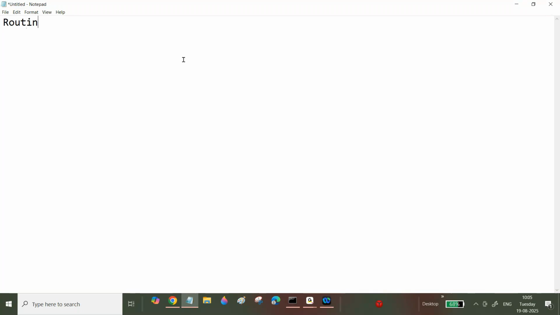Today we will discuss routing. What is the use of routing? Types of routing. What are the different types of routing available? These things we'll discuss.